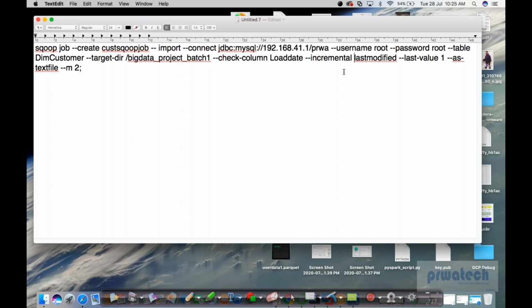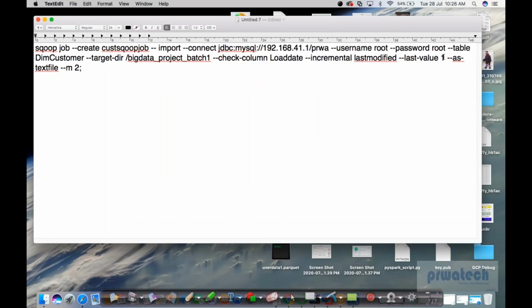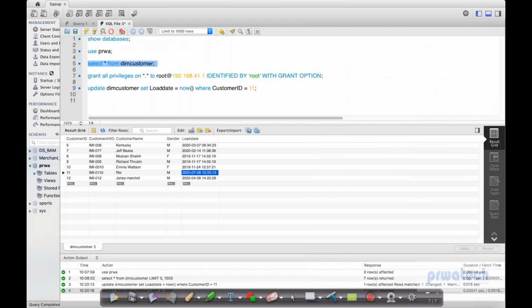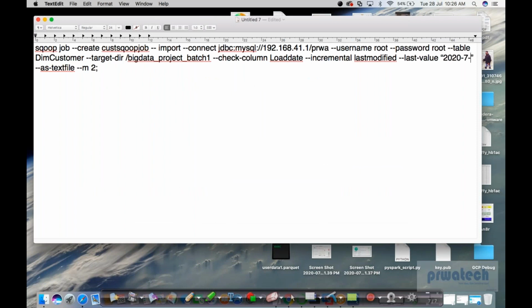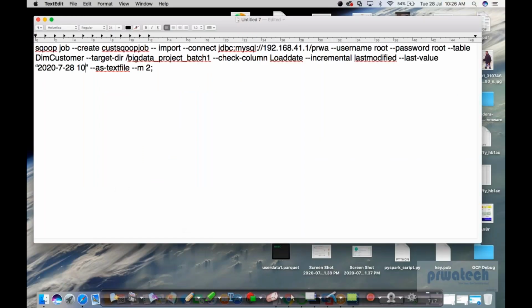Incremental last modified, last value. What is the last value? So last value is this date, 2020, right? We write this within double quotes: 2020 07 28 10 20 13, as text file. No need to give this because by default it will store in text file format only.